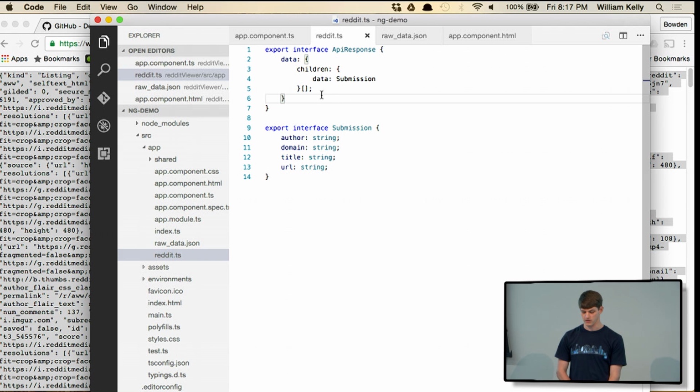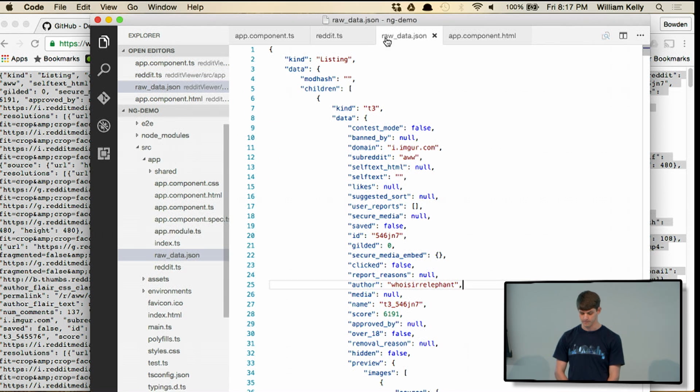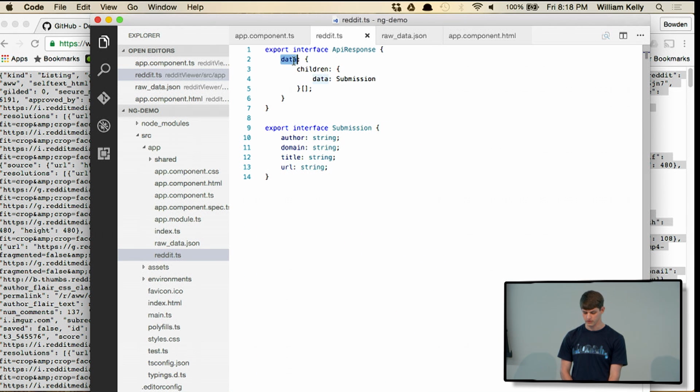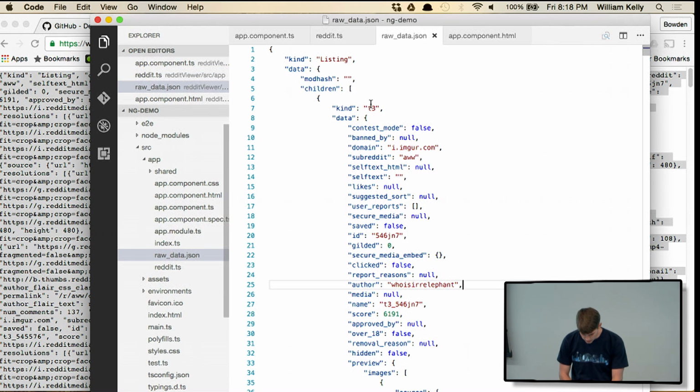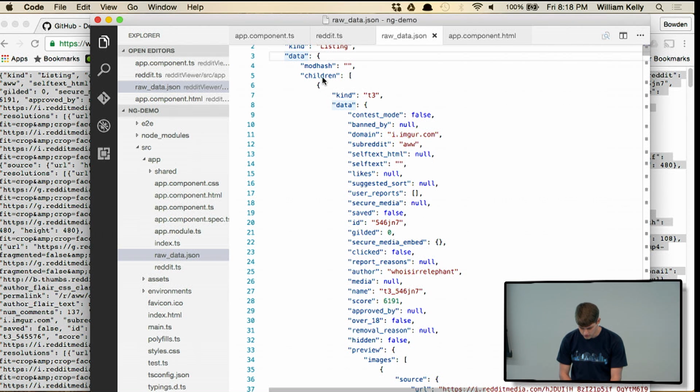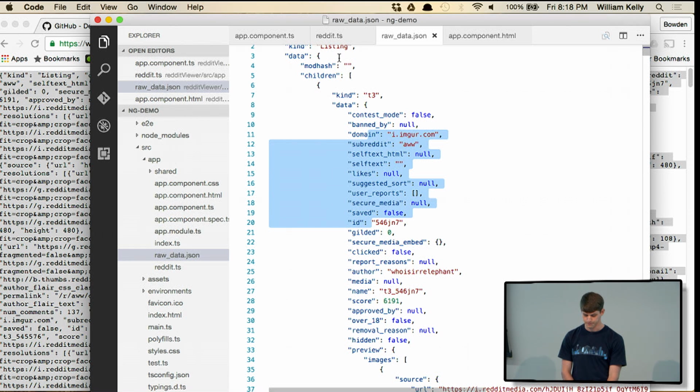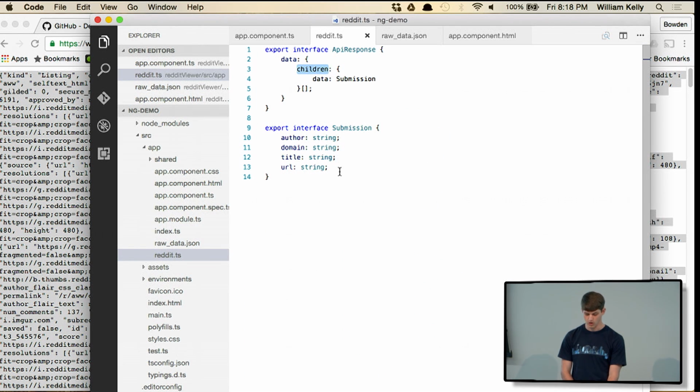So in this case, we have an interface that represents the shape of an object of this API response, or the raw data. And so you see we have data, children, data, right? And so sure enough, data, children, data. And then we have all the things that we might be interested in. So we're going to call each one of these a submission. And in the submission, we're only going to point out a couple things that we actually care about: the author, the domain, the title, the URL. Everything else, you know, it's just data. We don't really care what it is. And so we'll forget about it.